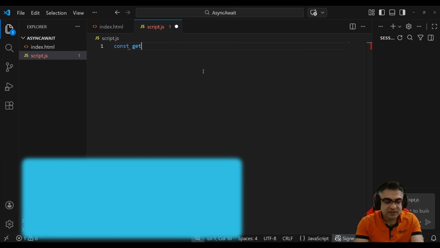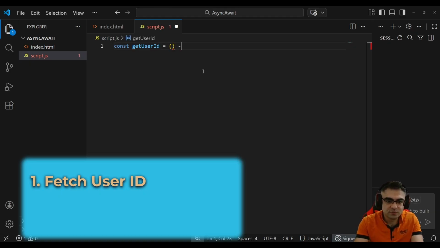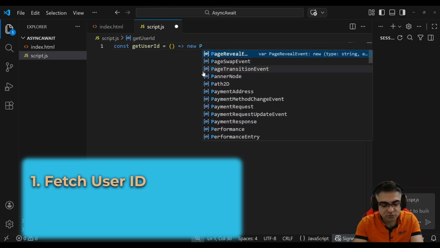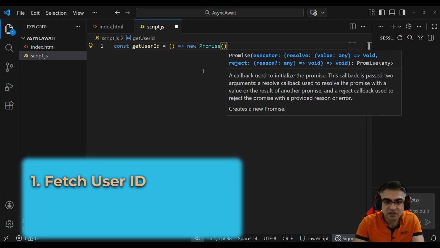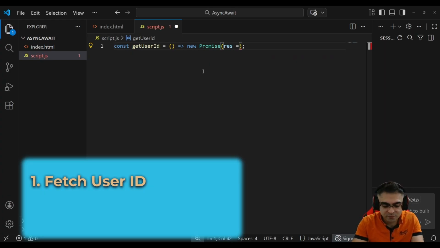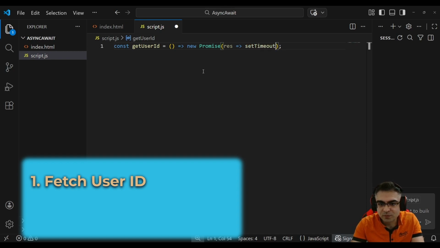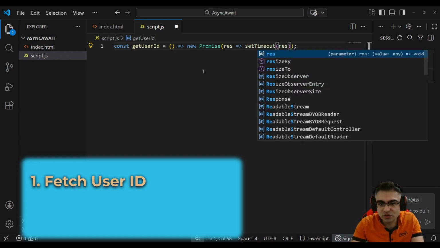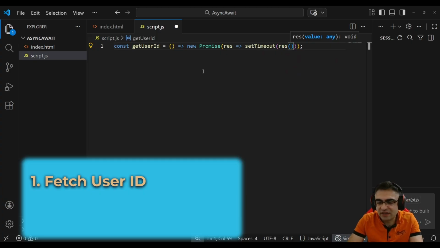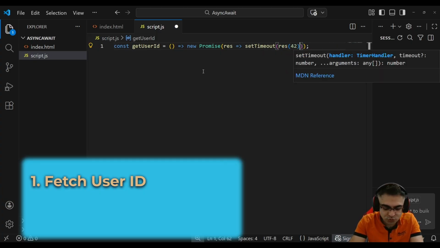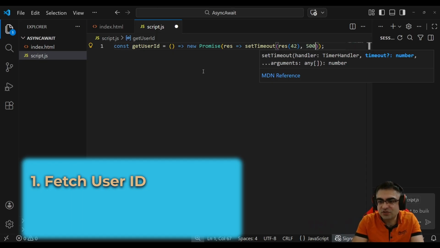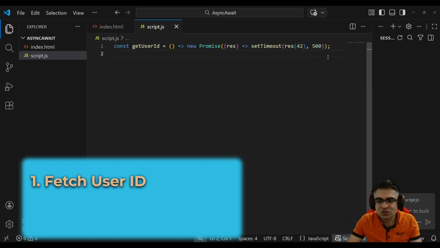First, get user ID, assign it to a function which returns a promise, and this promise also takes a function. And here, to pretend that the server is thinking, I use a set timeout function which resolves a number as the user ID. It could be any number, for example 42, after 500 milliseconds, just to pretend that you're sending a request and receive a response.